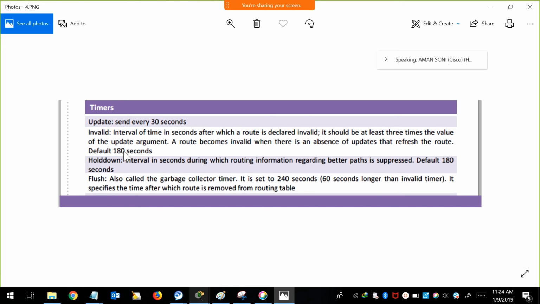So total 180 seconds plus 60 seconds, which is 240 seconds. I will wait for 240 seconds for it to flush it out. Meaning, after 4 minutes, I will remove this entry. Ideally, it should have been done immediately when we made a change. That is what happens in EIGRP and OSPF, because they are advanced and link state. If something happens, they show you the change within seconds. RIP, on the other hand, takes 240 seconds to remove the old entry.